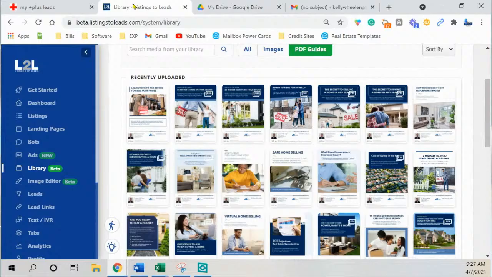With Listings to Leads, and by the way, I pay $40 a month for this software, and it does like 500 other things for my business, like a one-click Facebook ad generator that is absolutely crushing it right now. Not going to talk about that. What I did is I went to the library and I went to PDF guides. So here is the first guide, 6 questions to ask before you sell.